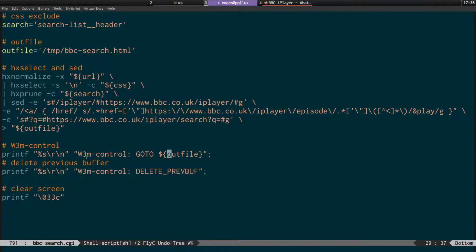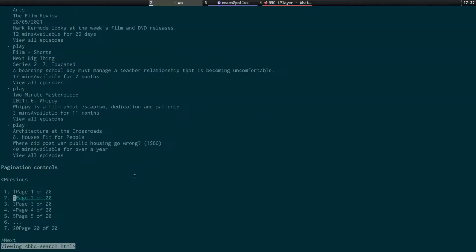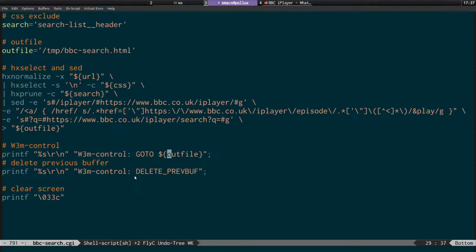We then tell w3m to go to that file, and then we delete the previous buffer, because when you run a CGI script, it actually creates a temporary buffer page that says output of shell command. So we delete that buffer, and that allows us to, for instance, go back. See how I can go back pages. If we didn't have that, every time I tried to go back, you'd go back to a blank page saying output of shell command. So that's how we do that. And then at the end, I'm just clearing the screen because sometimes I had an issue with it.